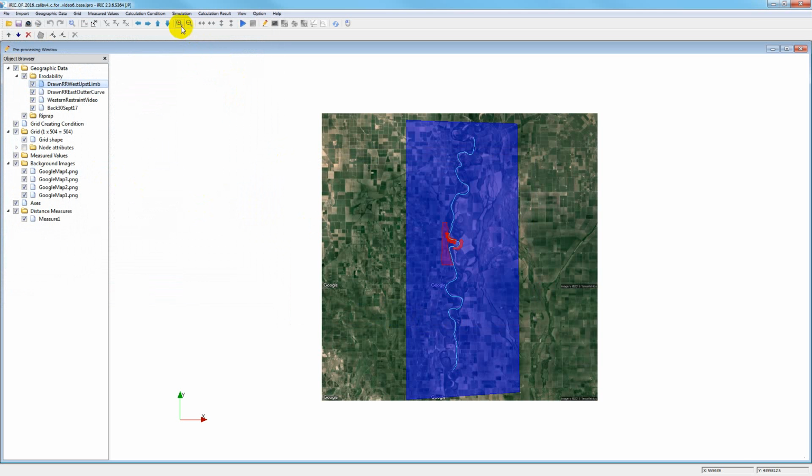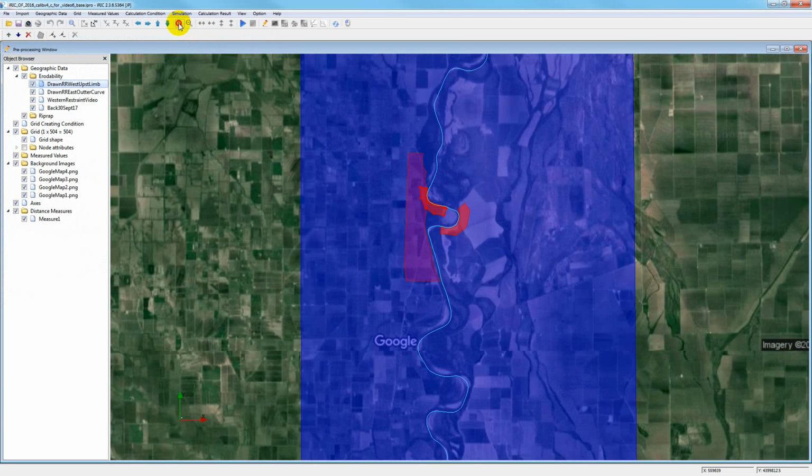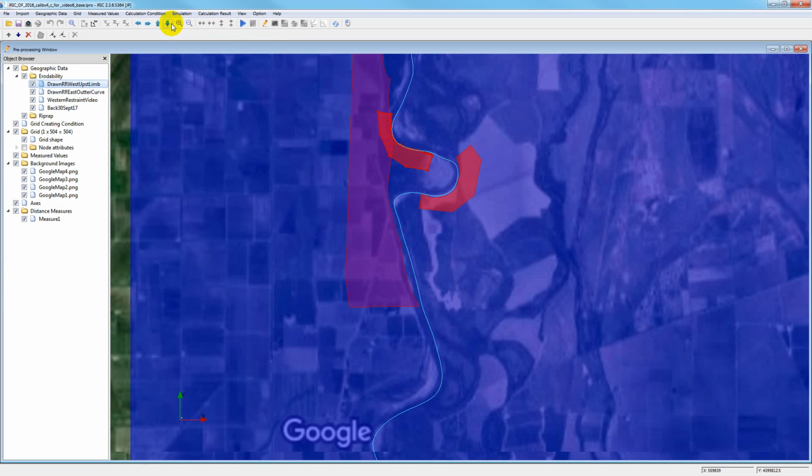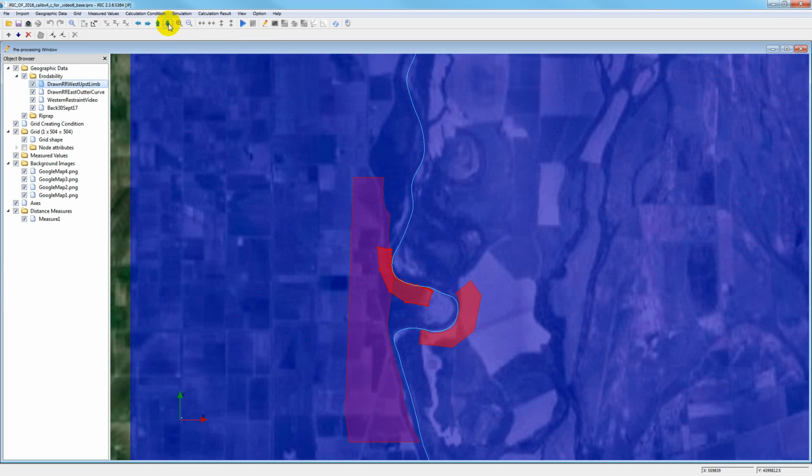Okay, let's look at them a little closer. Okay, there they are. So, these then are the conditions we have to start our runs. Let's get right to it.